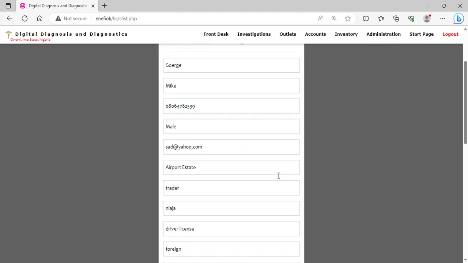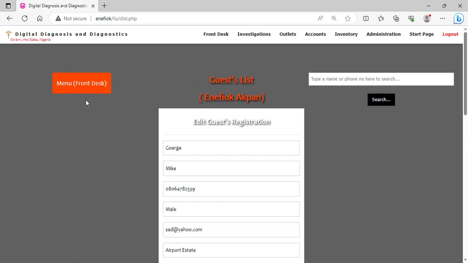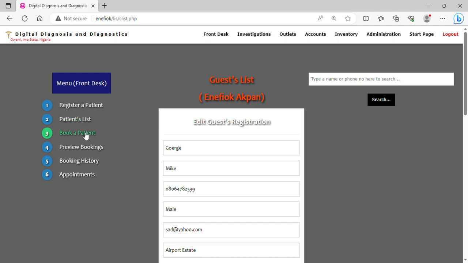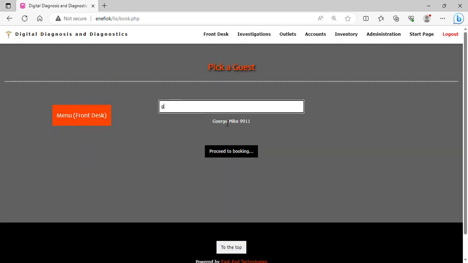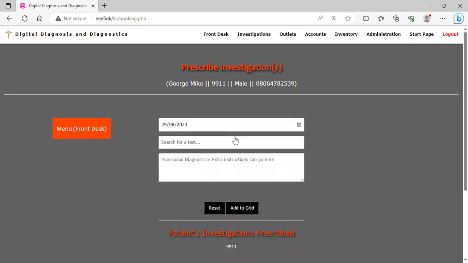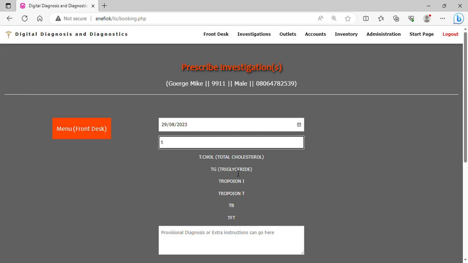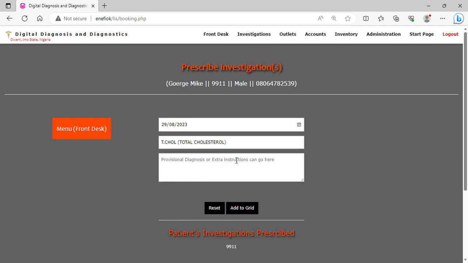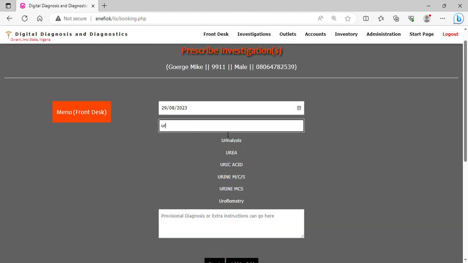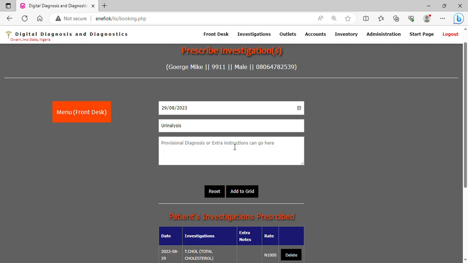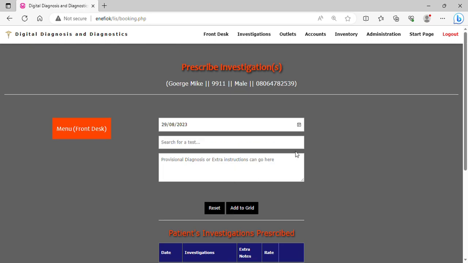If you want an update, you can easily come here to type a name of the patient and pick the patient and proceed to add tests for the patient. Like now I type T, this test comes out. I can add. You see, it comes out with its own price. I want to do something under urinalysis. I add to the test.